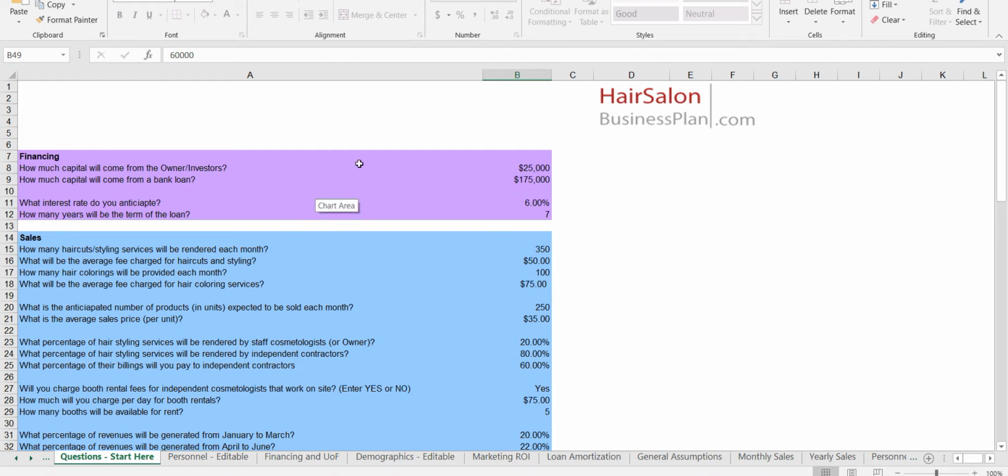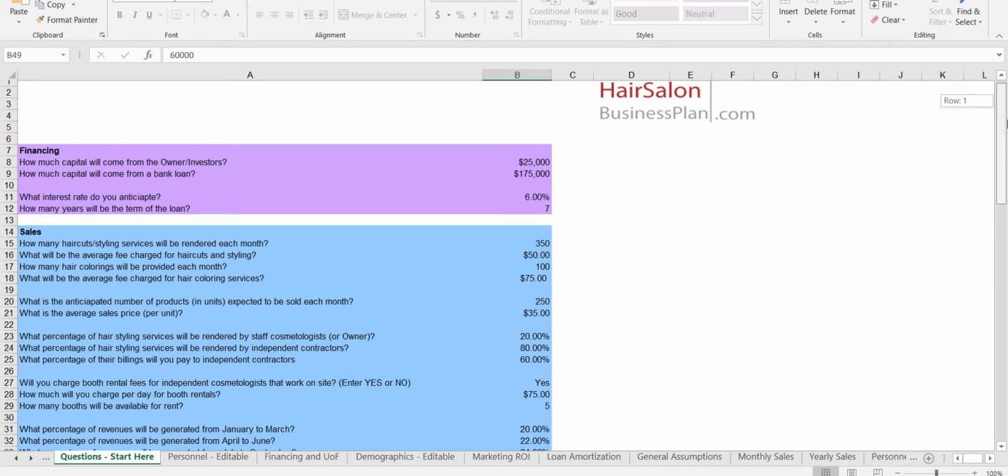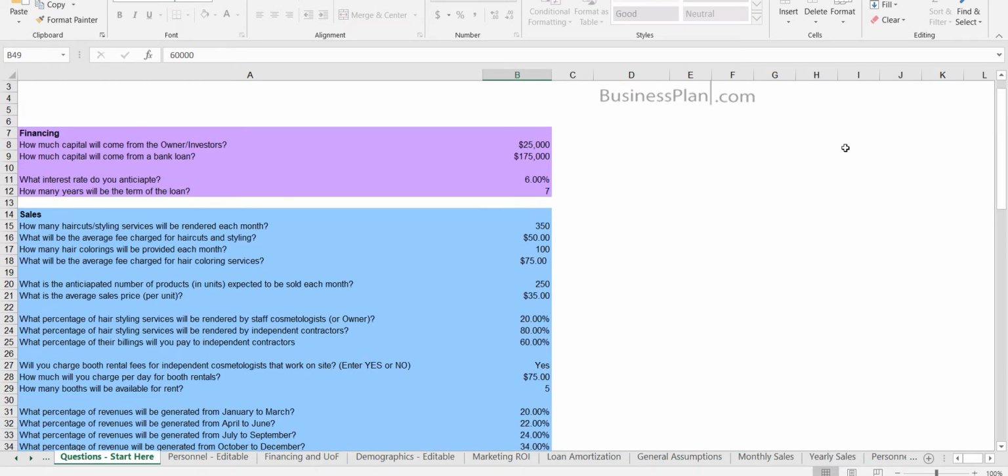The start is at the financing, how much will be coming from owners or investors, how much will be coming from a bank loan, and this can be completely modified so that if you ultimately are looking to self-finance the entire business, or if you're going to be raising capital from investors, you can simply change this to that appropriate amount. In this document, we're assuming a $200,000 total investment to start the hair salon.